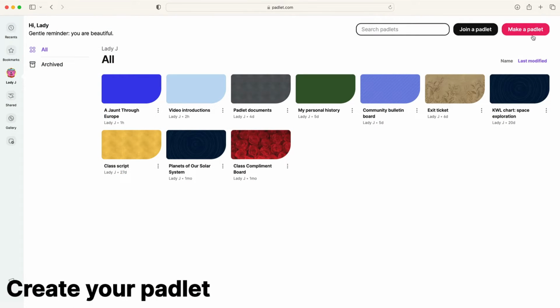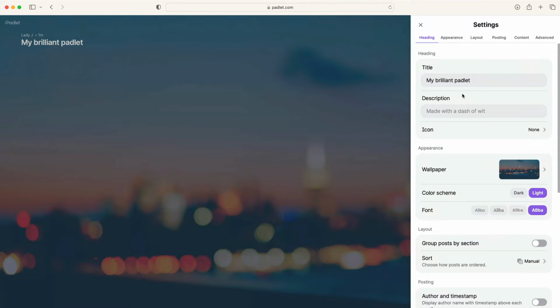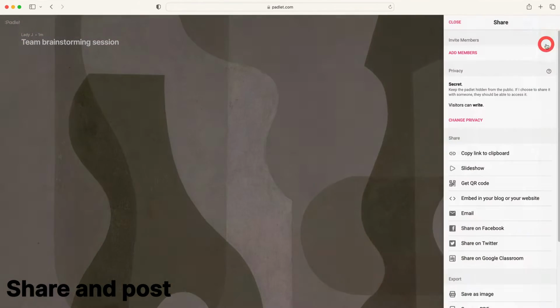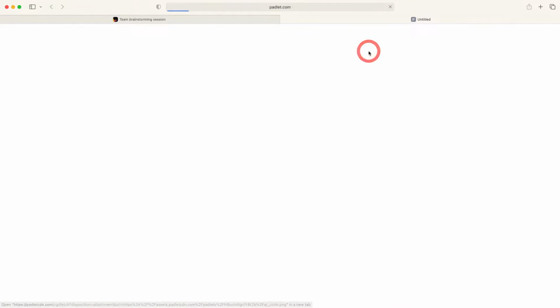From the dashboard, click Make a Padlet. Select Wall, which will display all of the posts in a compact format. You can then change the title and wallpaper. To share the Padlet, click the Share button and then Get QR Code. Download the QR code and drag it onto the Padlet to post it.